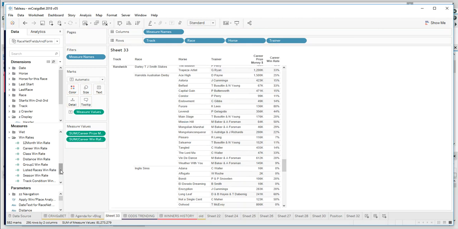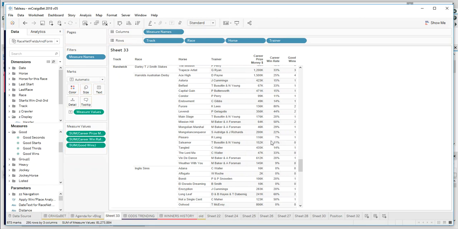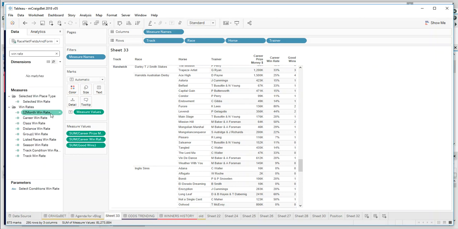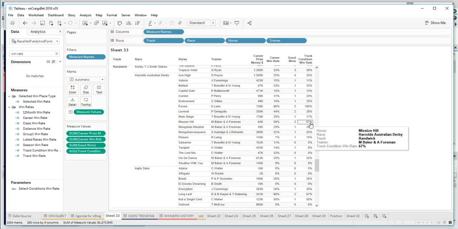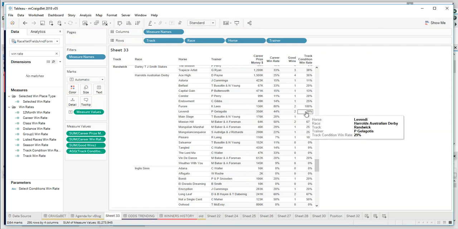And I know the track is in good condition today, so let's go up to good and see how many good wins they've had. And I think we've even got a win rate there for condition win rate. There it is. So that's an added bonus in there.